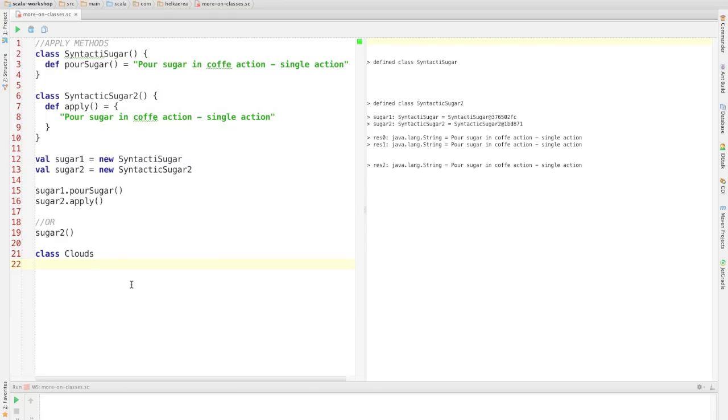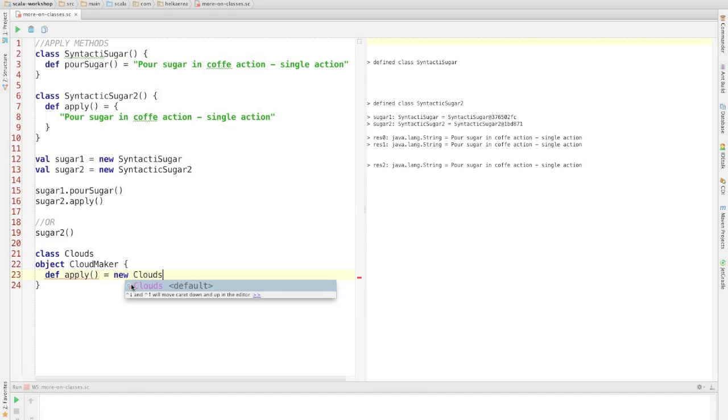Another type of classes, and these special classes are called objects, and they just hold one single instance of a class, right? They cannot have multiple instances, and they're very often used for factories. So you could say that an object is kind of a singleton, but I'll talk more about that later.